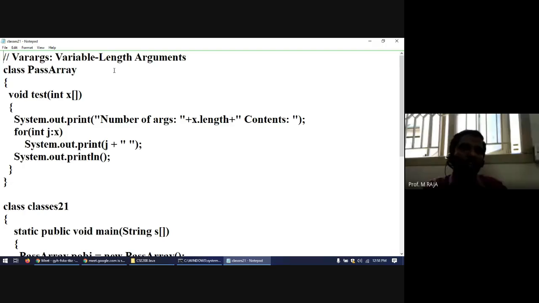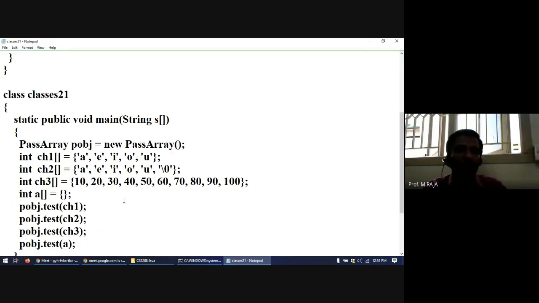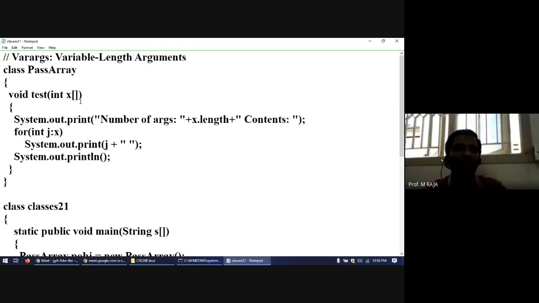Another one, variable length arguments. Variable length arguments means you can pass any number of values to the method. Normally, a method call takes some parameters, but how many values you can assign is not limited. You can pass the entire array as a value to a method.